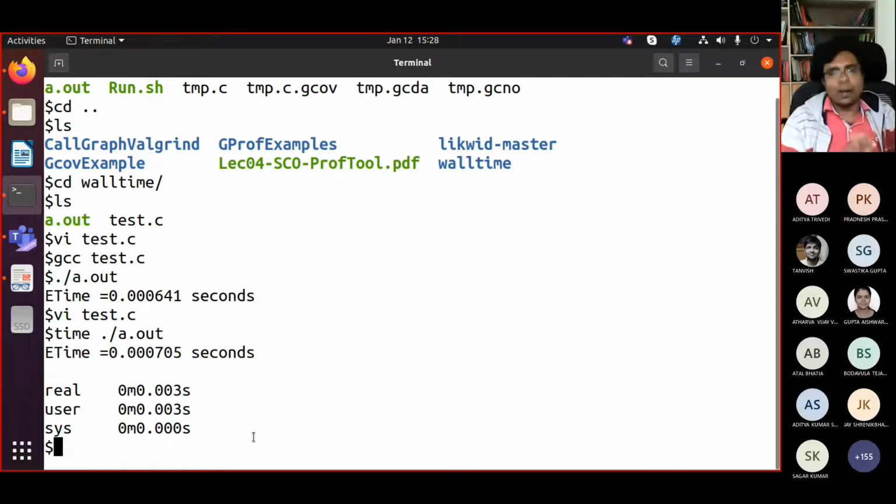So this is the way we can see how much time our function or our code is taking, which part of the code is taking how much time, which line is taking how much time. That can be calculated and seen after executing the program. If you have any questions, you can ask.